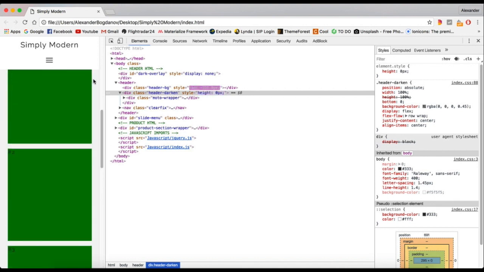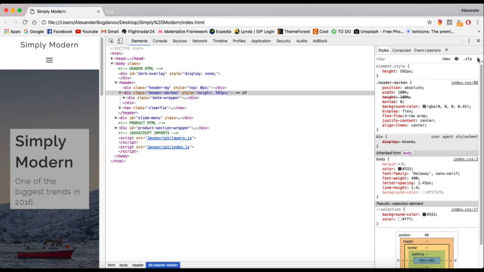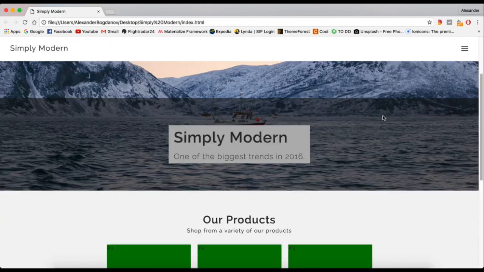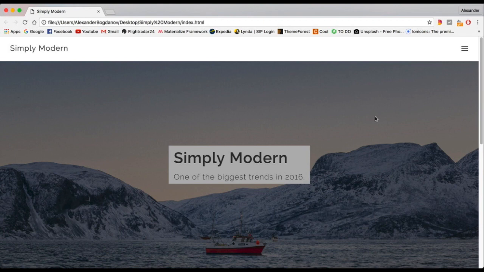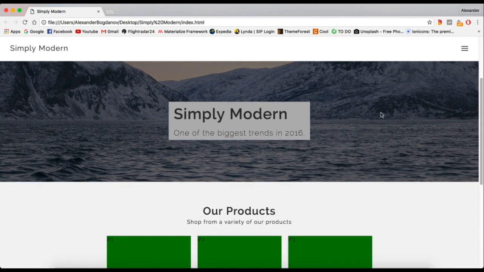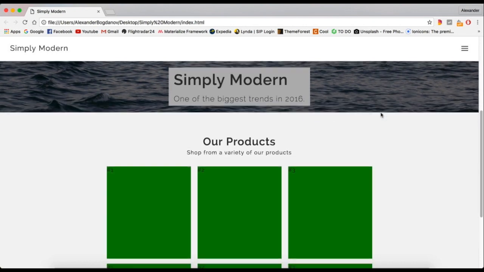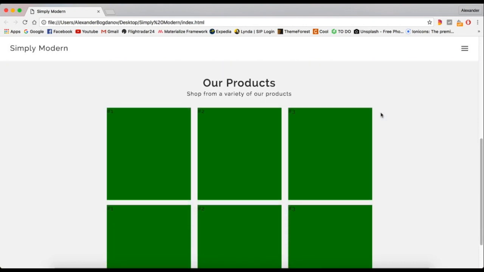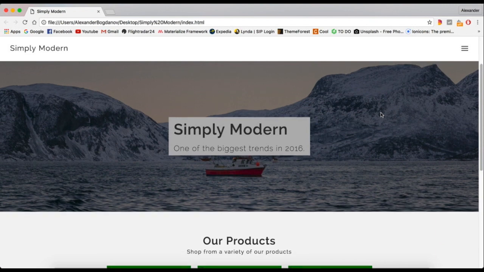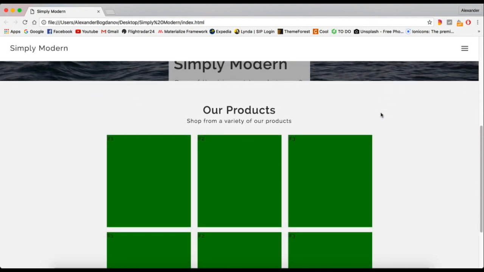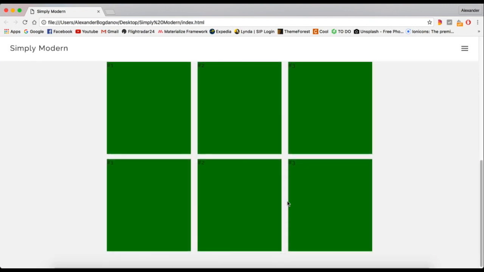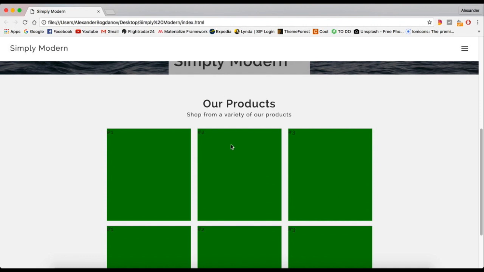So yeah, this is gonna be it for this tutorial. I'm very sorry that it's a very long tutorial. So in conclusion, what we did is we fixed the parallax effect. Well, actually the moto wrapper, how it gets styled, and it looks really cool. And another thing we did was we started to create the product section.